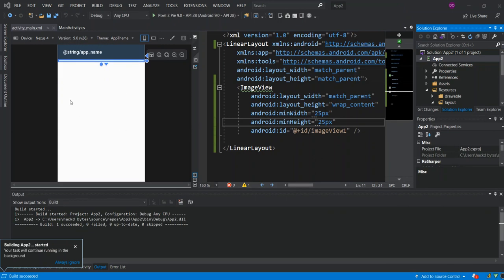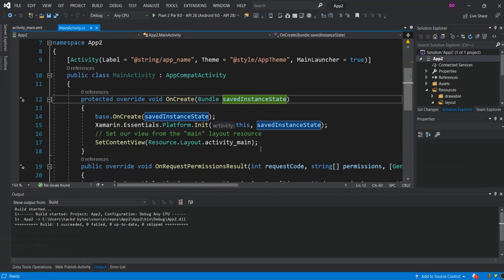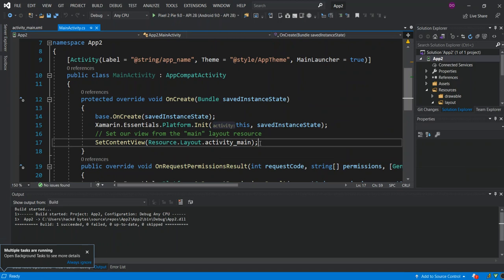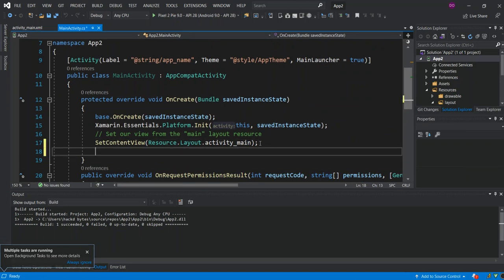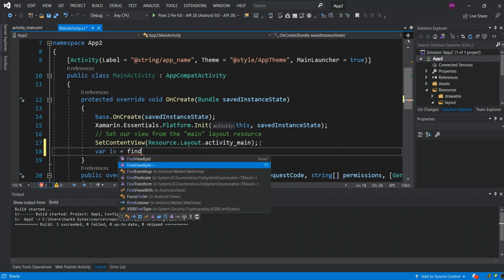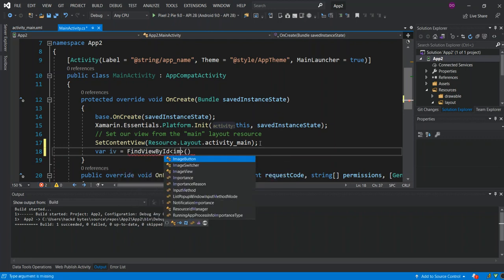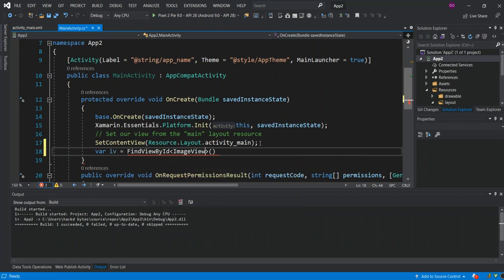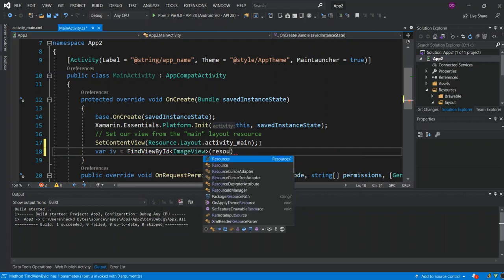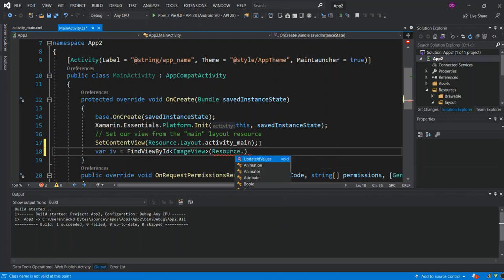Once the build has succeeded, we can open the MainActivity.cs. Once we open it, we come to the SetContentView. Just under the SetContentView, we initialize a variable iv for the image view, which will be FindViewById, and this will be ImageView. Here we look inside the Resource.Id.imageview1, if you may recall.